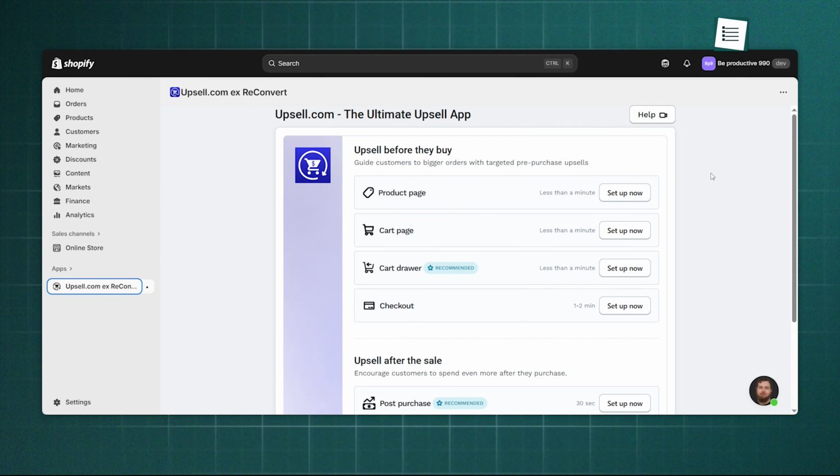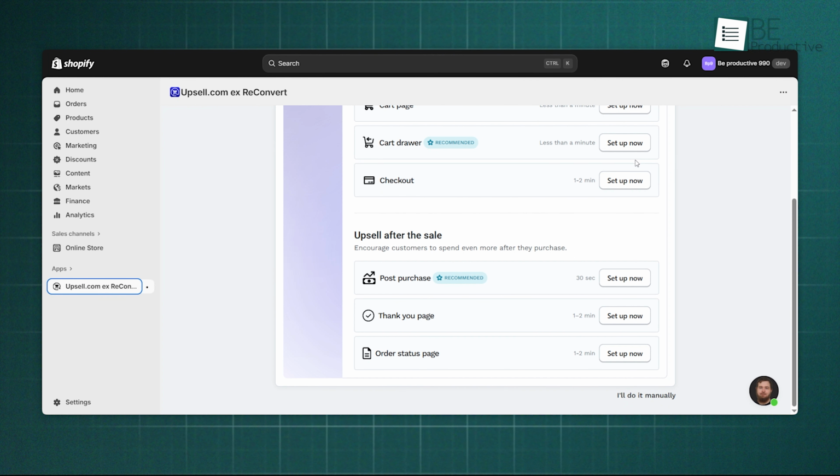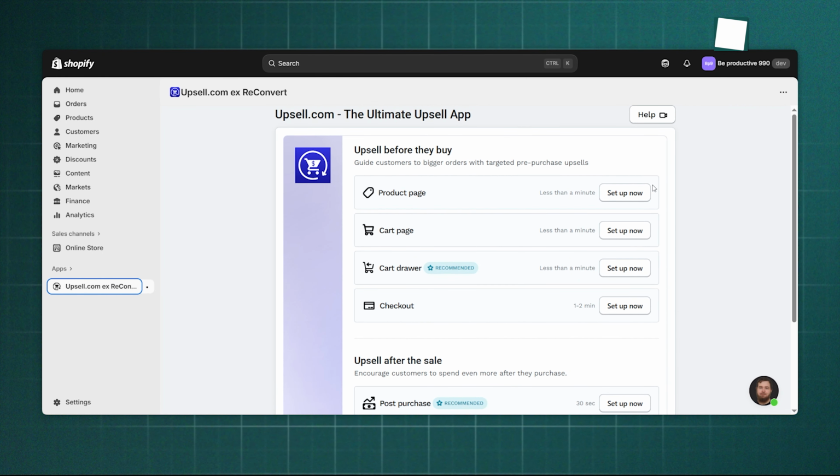So here comes the actual setup process. The setup is basically divided into 2 core sections: upselling before the customer buys and upselling after they've made the sale. To be more specific, we have a total of 7 pages to configure to get the maximum effect. Let's tackle them one after another so you can see exactly how it works.